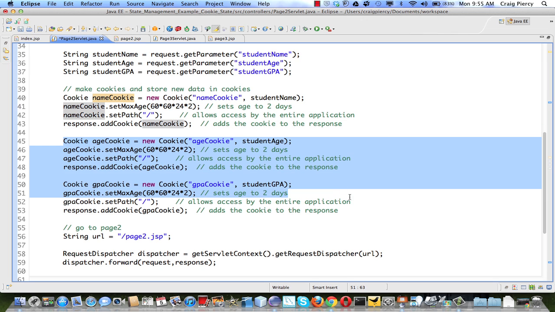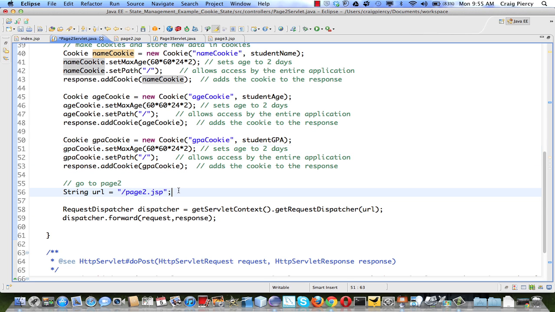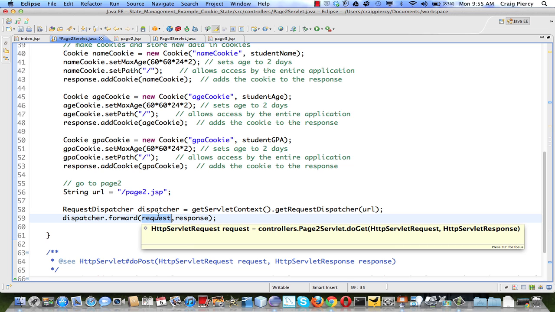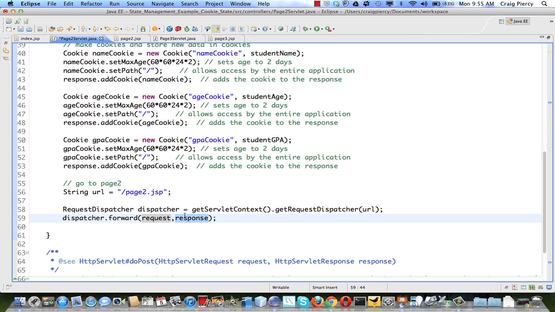Reviewing the next set of code, you can see that we make 2 more cookies with the other 2 data types. At the end of the servlet, we determine that we want to go to page2.jsp. We create our dispatcher object. We dispatch to the view component, and we send along our request and our response. Recall that request has the parameters set on the form and any cookies that previously existed that were incoming cookies, and the response object has all of our new cookies that are outgoing to the client.